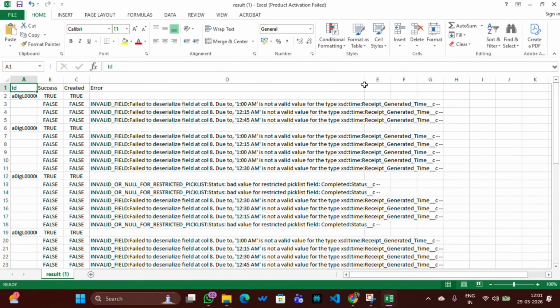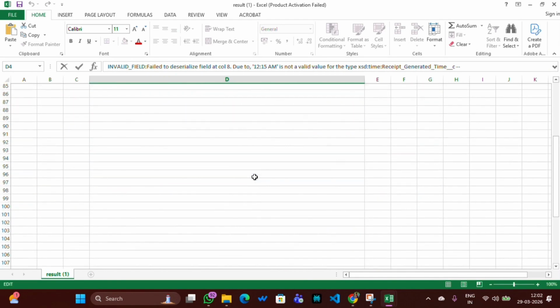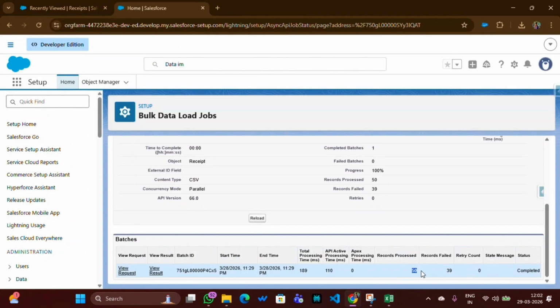What are the errors? You can see in all these 39 records, I have one field, Receipt Generated Type, which is a picklist value. In that picklist, I don't have a value like 12:15 AM. That's why it fails. That's why all those records failed. But I have imported some records: I processed 50 records, of which 39 records failed, so the remaining 11 records passed.